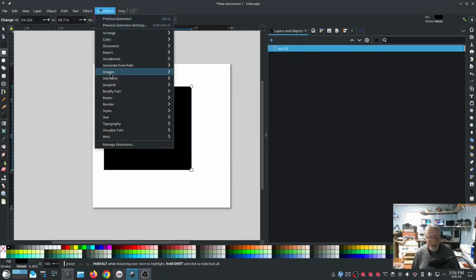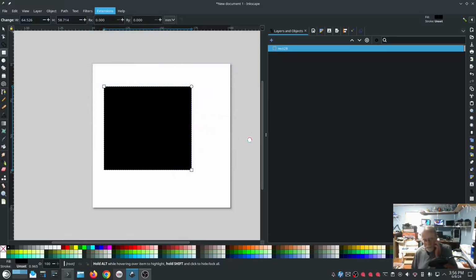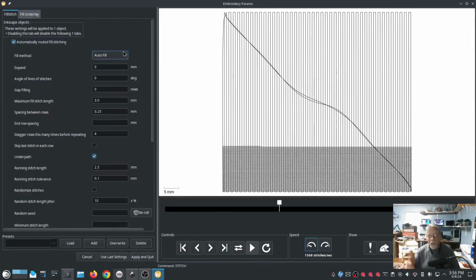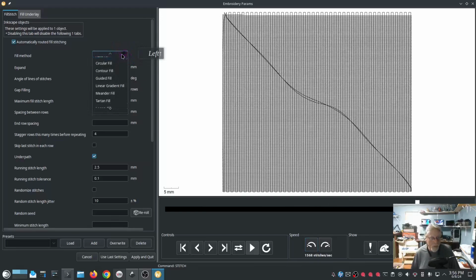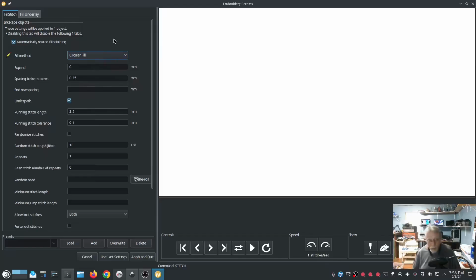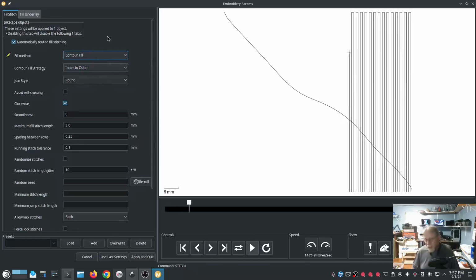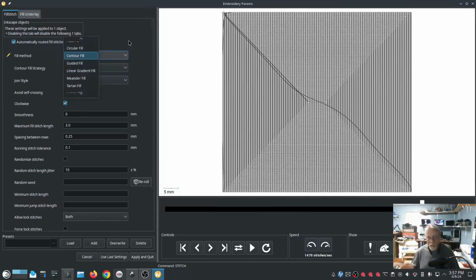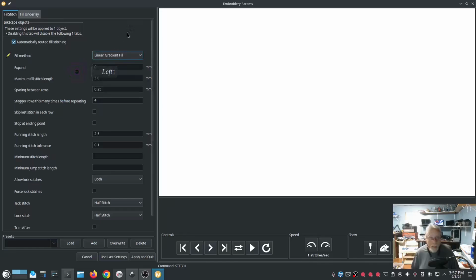So if I do a basic shape, Inkstitch params. We are on fill stitch, and the autofill is what we all know it as. We also have circular fill, which we did before, I think. We have contour fill, which honestly, I use contour fill often. I love contour fill. And most of the time I use contour fill without underlay. We have guided fill, which I had before, linear gradient fill.